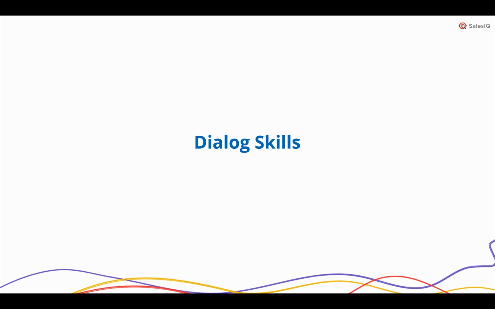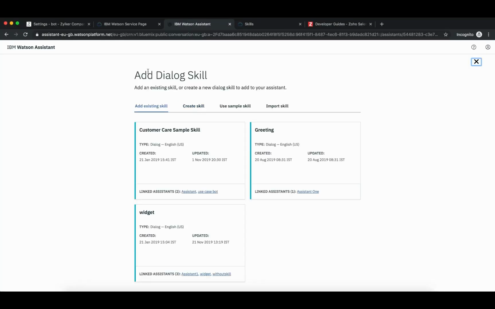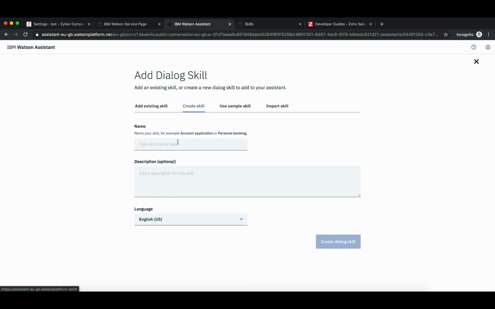So a dialogue skill is basically a container for the artifacts that define the flow of a conversation that your assistant can have with your website visitors. So let's go ahead and create a skill now. So from the home page of the Watson Assistant, you need to click on add dialogue skill and then click on create skill. You need to give your skill a name here. So let me say that this is a new skill, and you need to add a description. This is optional. You can add a description, or you can skip it if you don't want to. And then you need to choose the language and then click on create dialogue skill.